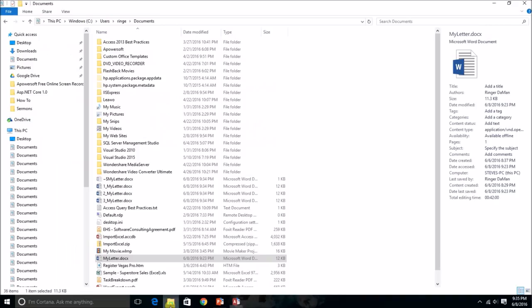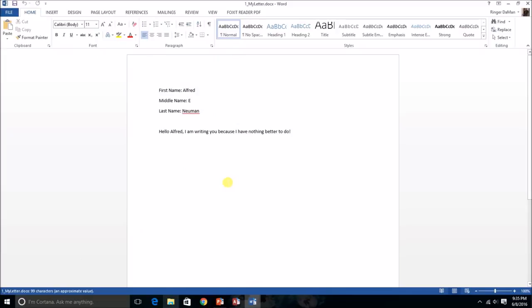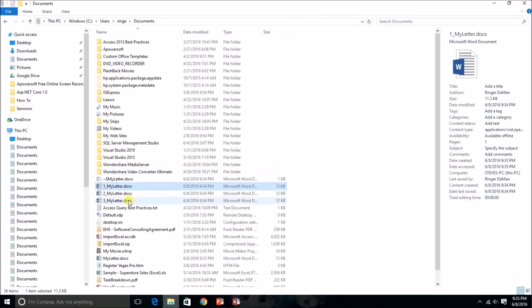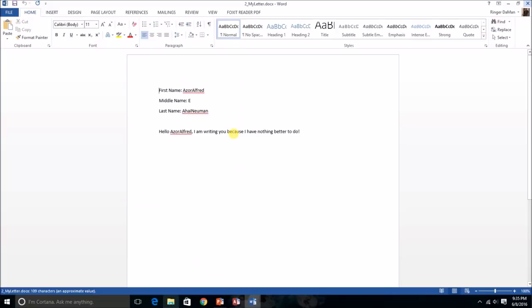If I look inside my folder here, we can see my letter.docx, and look at that, Alfred E. Newman. Hello, Alfred, I'm writing you because I have nothing better to do. So that worked on the first one. Let's take a look at the second one here. This is Azor Alfred E. Ahai Newman. Hello, Azor Alfred. That's not what we wanted.